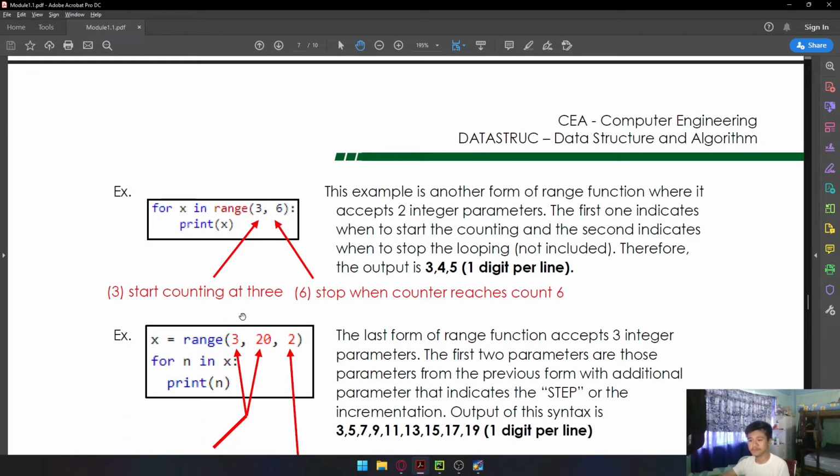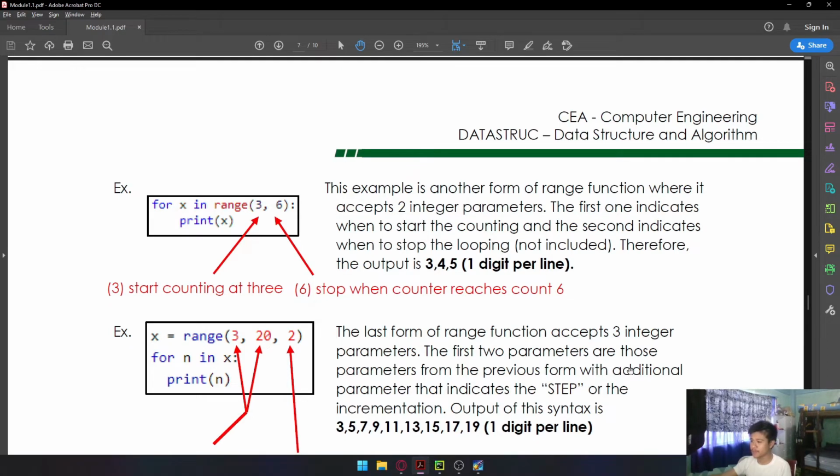So the next one is another form. This is the last form of range. This function accepts 3 integer parameters. The first 2 parameters are the parameters from the previous form, the starting and the ending. With an additional parameter, this is now the third parameter, which indicates the step, or the incrementation.